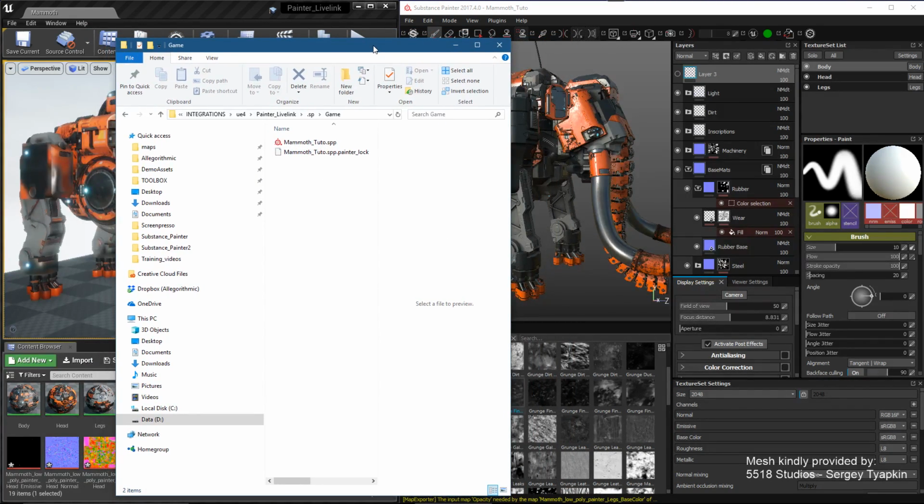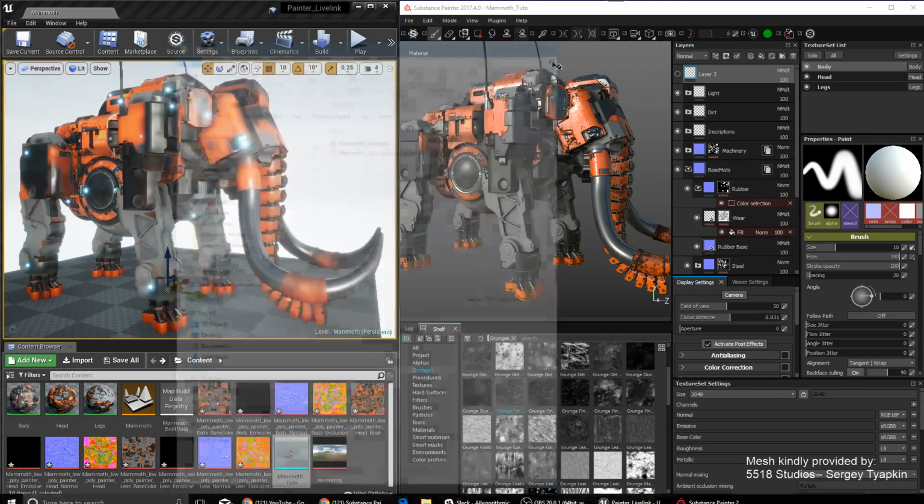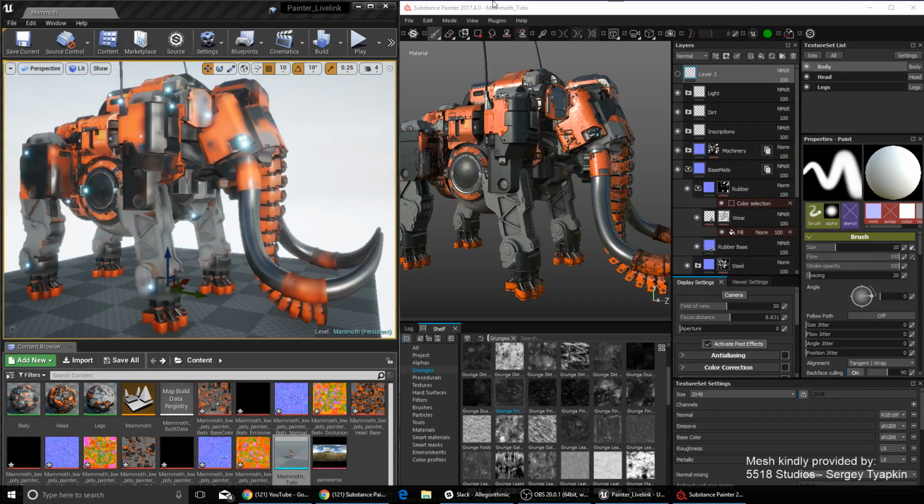Just as a tip here, if you already have a project that you would like to link up with Painter and you don't want to start fresh, what you can do is take your object, send it over to Painter, and then simply replace the Painter project that's created here within your UE4 project. Just replace that with your current project, and then next time you do the send to live link, it'll update here with the full project, as you see I've done here.